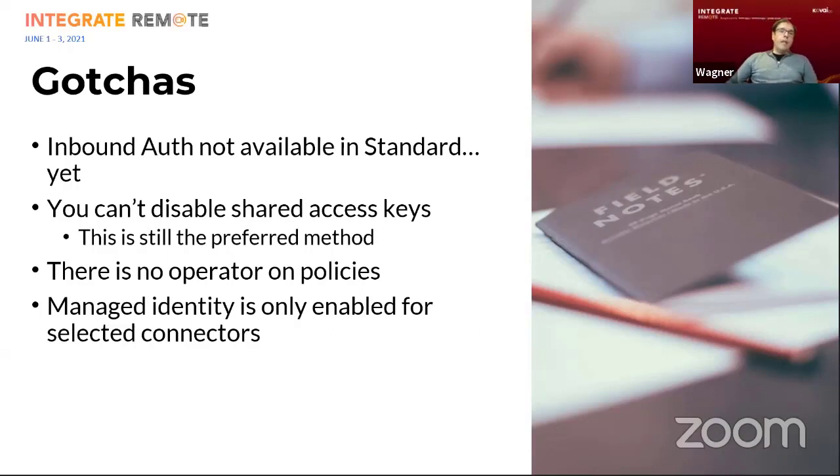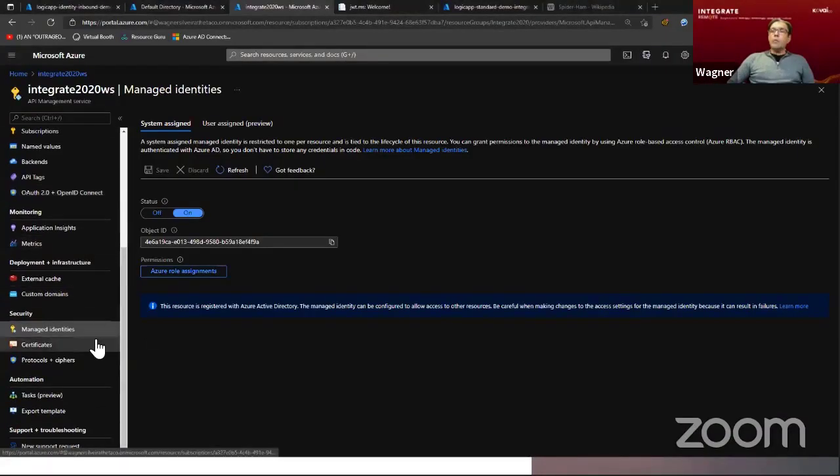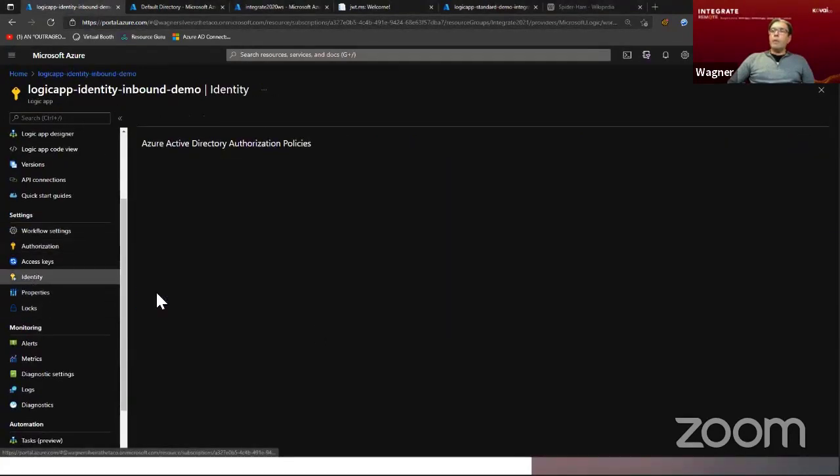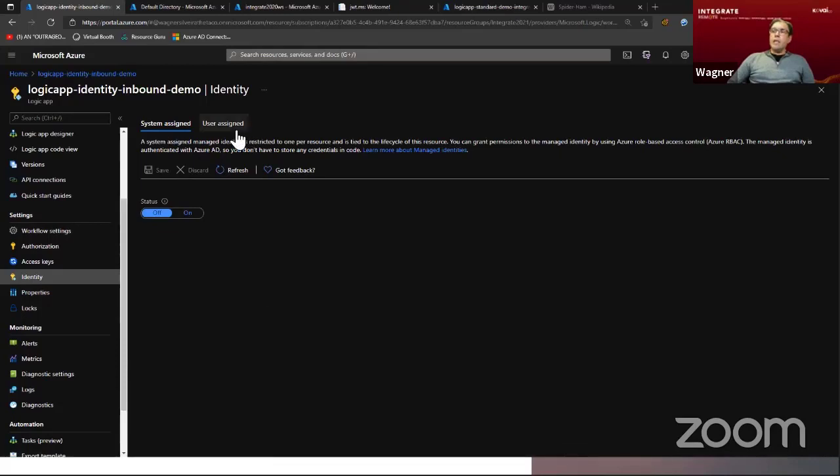Okay. And finally, the managed identity is only enabled for selected connectors. I know that we didn't do a particular demo of that, right? But managed identity is also available on Logic Apps. I can do a quick show of that. If you go down to the Logic App, you have the ability to enable an identity, either system assigned or user assigned. But the use of those identities is not for every single connection, it's just for some connectors. So bear that in mind when you're trying to use this.